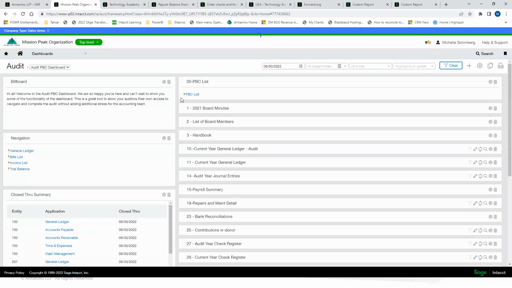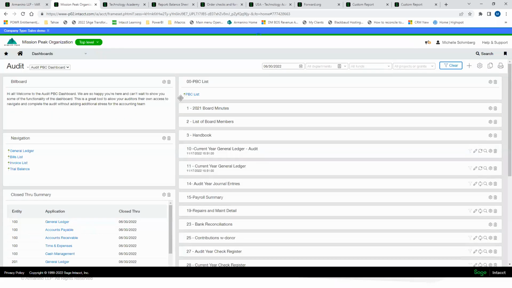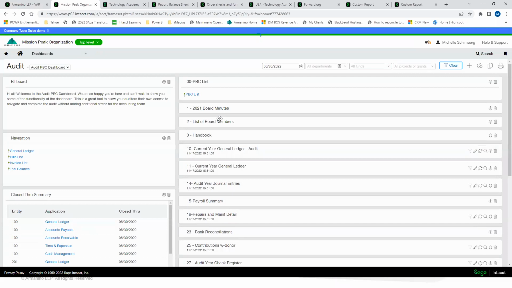We can give employee user access to our auditors, give them access to this dashboard, and from this dashboard they can navigate around your system. So they can get to the general ledger, or their bills list, or the invoice list, or a trial balance. But what we've done here is we have a PBC trial balance, which is prepared by client. So it's their request list essentially, and each of these is numbered and identified.